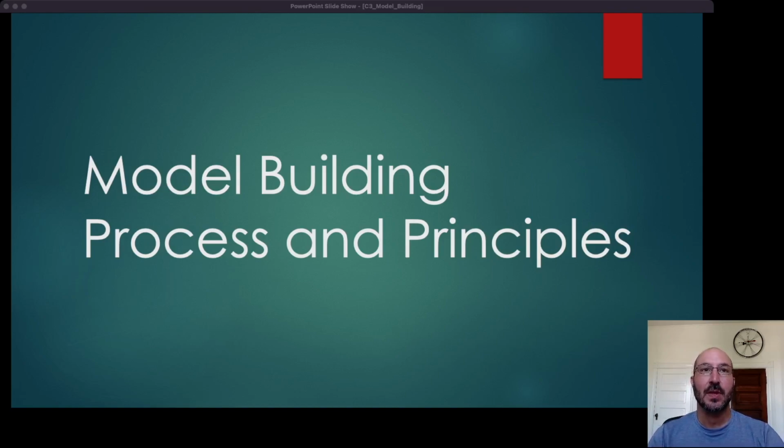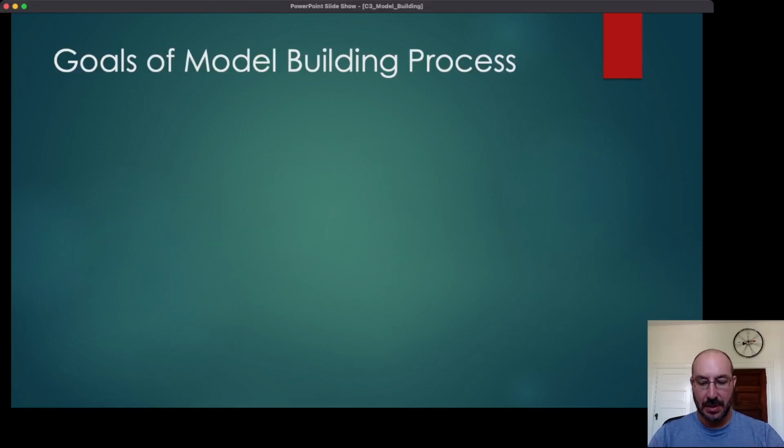real data. But along with this, I'm going to try to convey some of the principles behind this model building process. In other words, why are we doing it this way? And what are the goals? What do we hope to achieve by approaching model building in this fashion? So let's talk about the goals of this model building process.